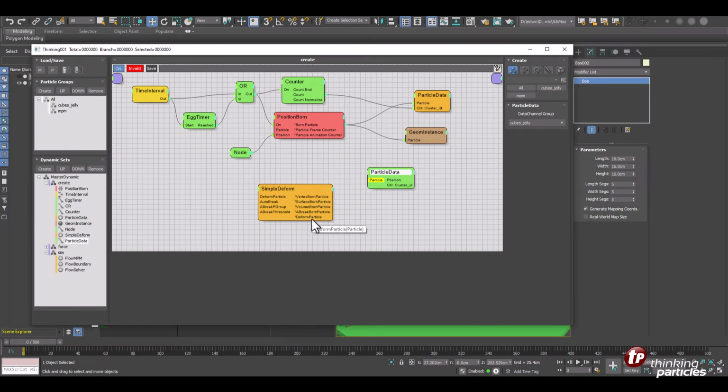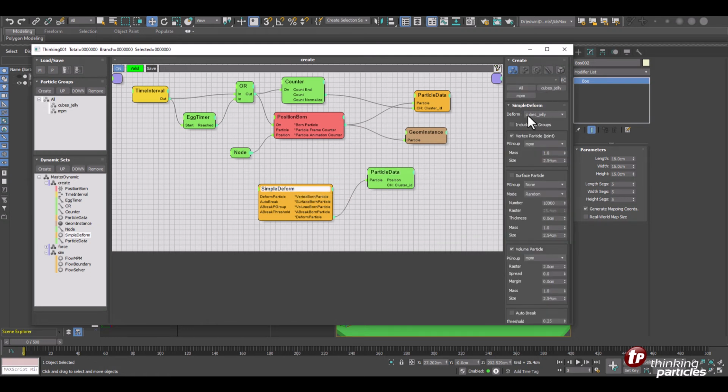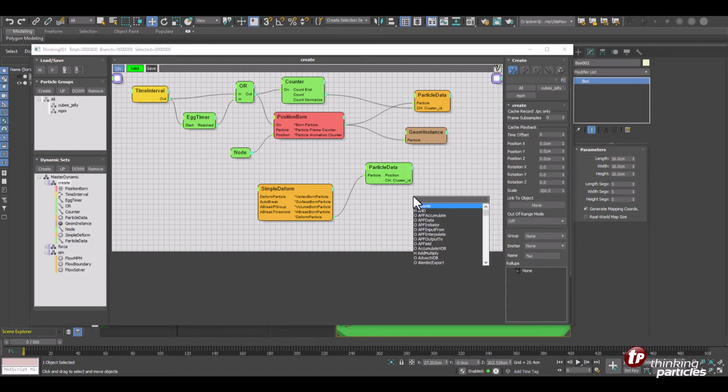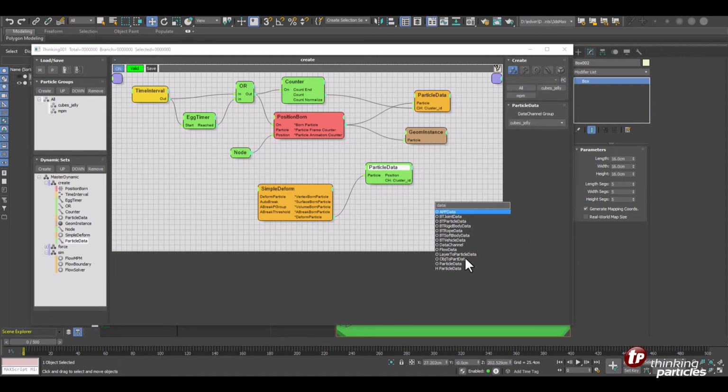And now we need to access the cube that was created. So we know in SimpleDeform we have the output of the deformed particle. So we know this particle 1, for example, of this jelly cube is now active and creates particles. So now we know, okay, when this particle 1 is there, I want to transfer to all particles that are created, I want to transfer the cluster ID. We can easily achieve this by using another particle data. And now we are using the particle data operator to transfer the information from one data channel to another.